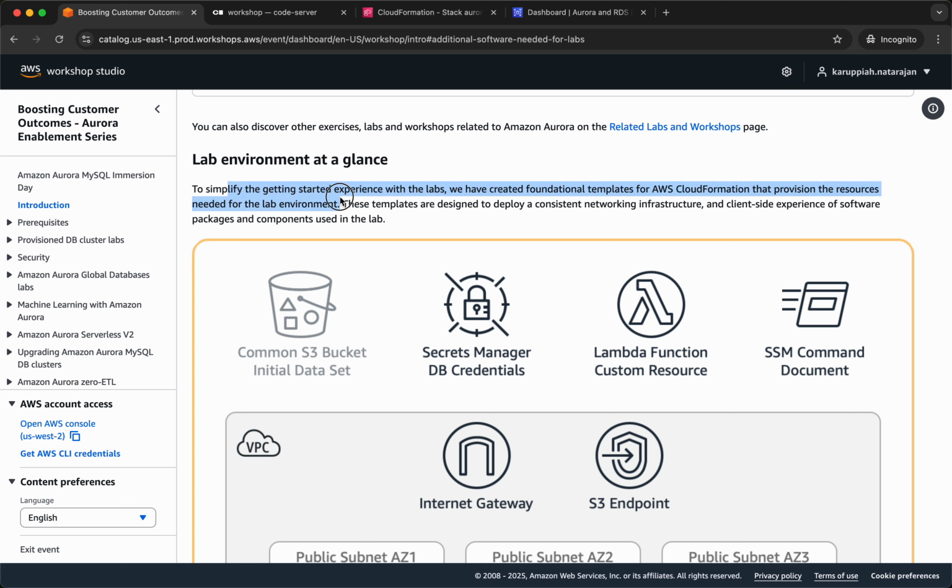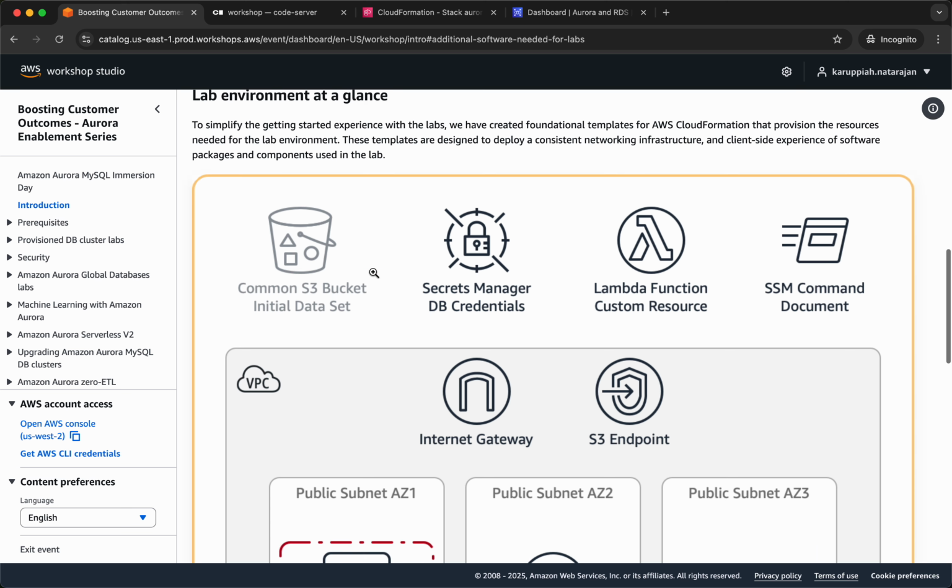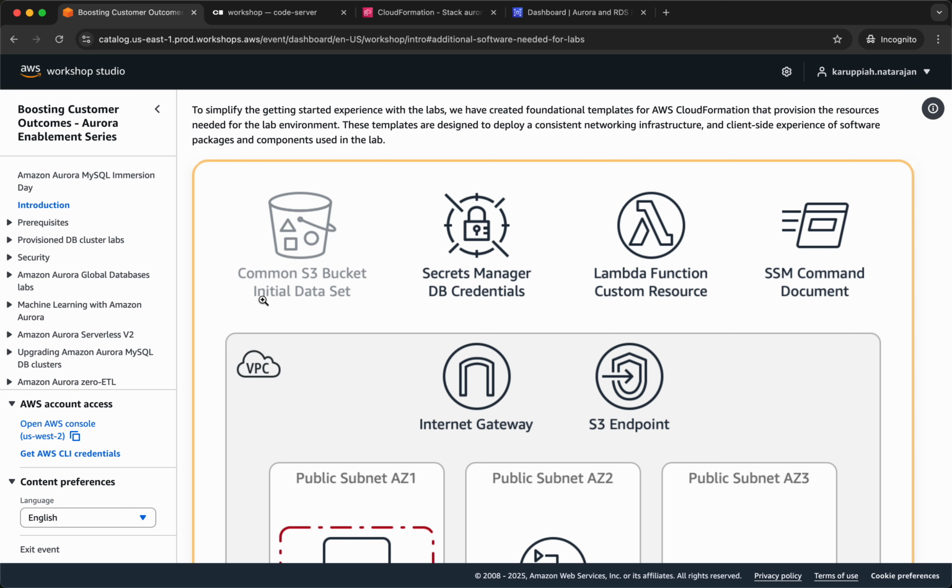To simplify the getting started experience with the labs, we have created foundational templates for AWS CloudFormation that provision the resources needed for the lab environment. These templates are designed to deploy a consistent networking infrastructure and client-side experience of software packages and components used in the lab. Right. So there is a common S3 bucket for the initial data set.